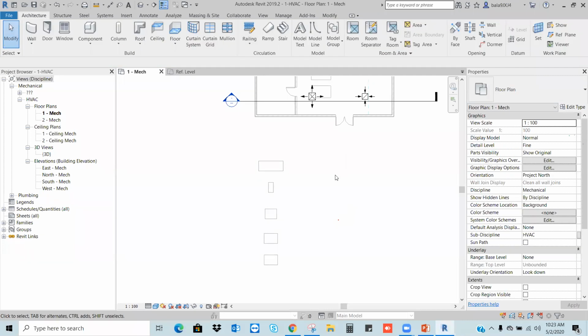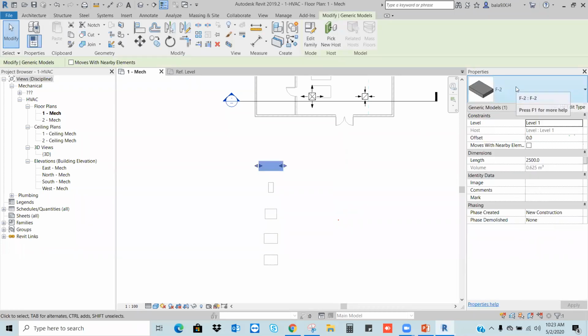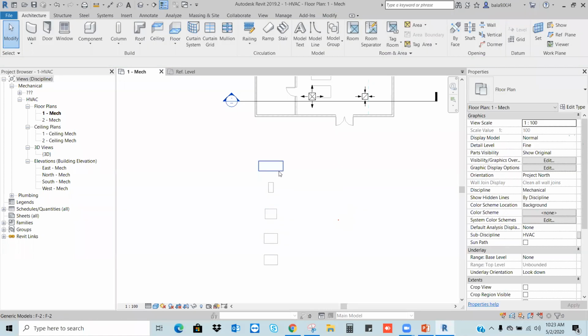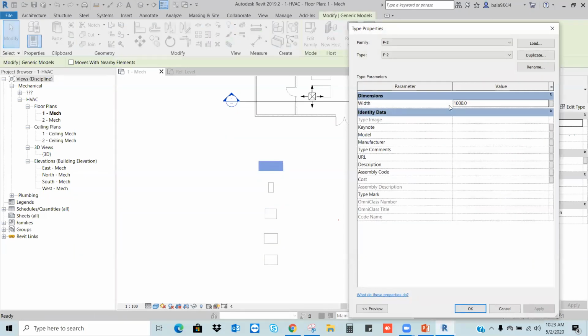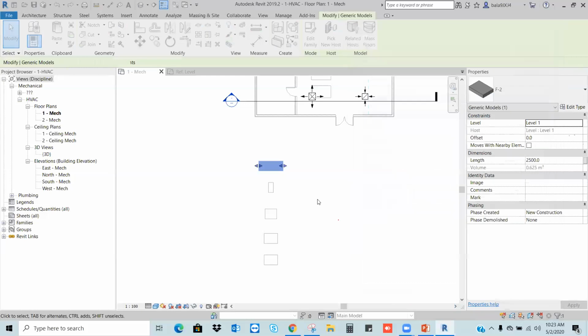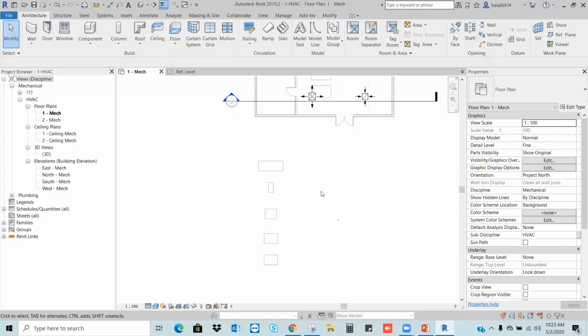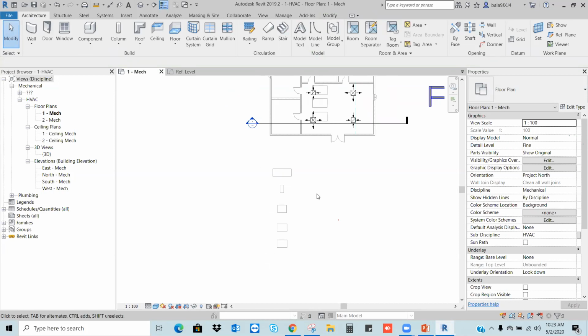Instance parameter means you can change the instance property of a particular object. The name is the same, the type is the same for this family, but you can change the different dimensions. If you change the type parameter, it will update in all places wherever it is present. This is a major difference between the type and instance parameter.